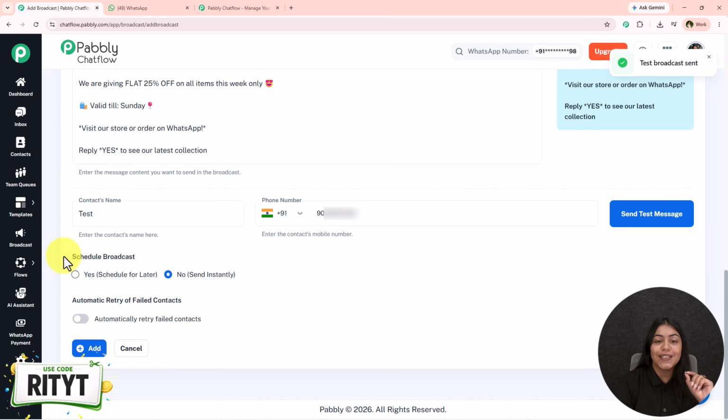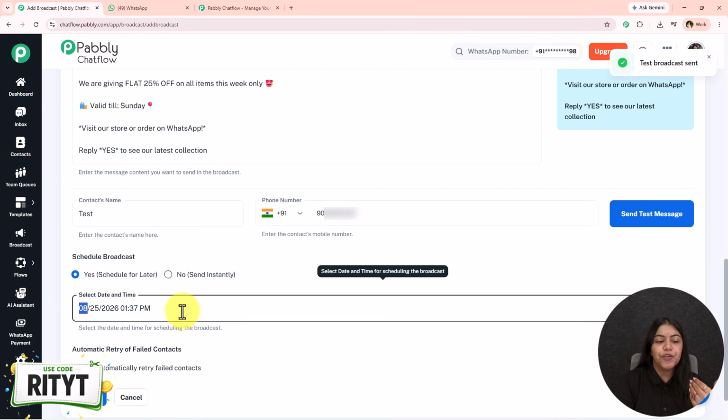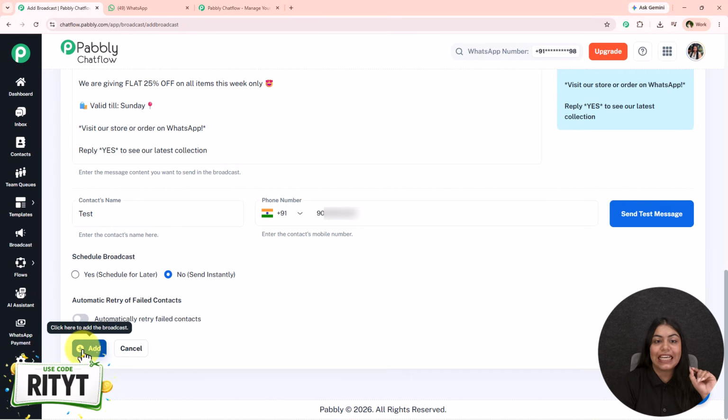Now over here, in order to send this broadcast, you have two options. You can schedule it for later or send instantly. So if you wish to schedule this for later, you can go on this yes schedule for later, choose the date and time right over here. If you want to send instantly, you can go on this no send instantly and then add button, and then it will be sent instantly.